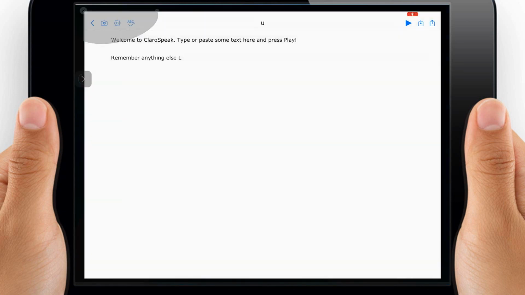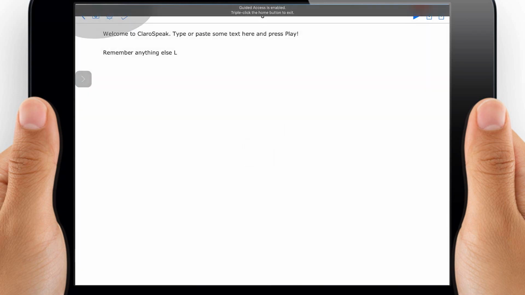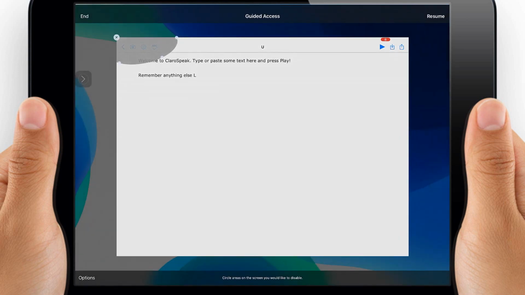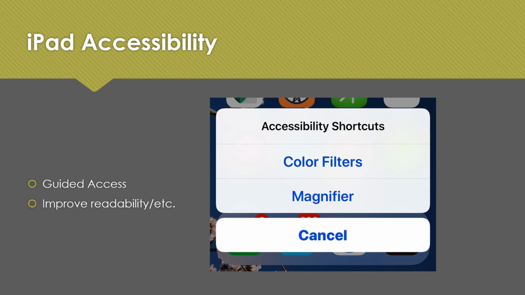The other thing I can do is, if I hit start, now Guided Access is started, and if I click the home button, or if I try to swipe to get out of this app, it's not going to let me do it. I'd have to actually go in and put in my password for it to exit out of Guided Access and let me start using the iPad normally again.